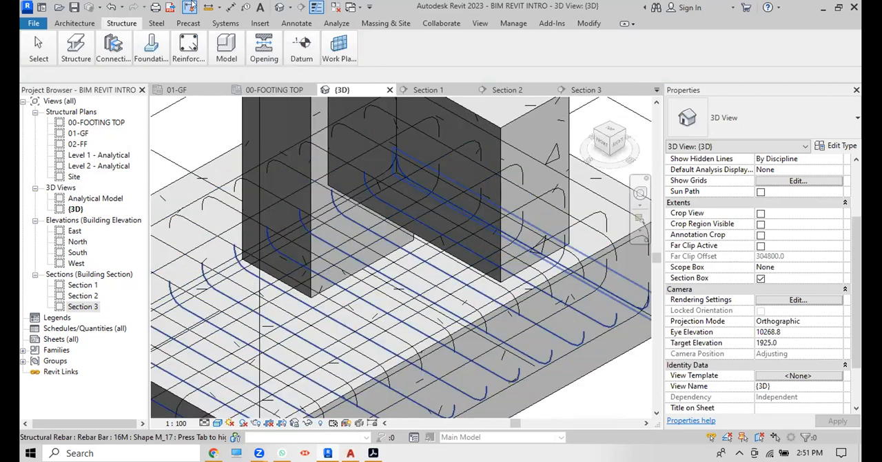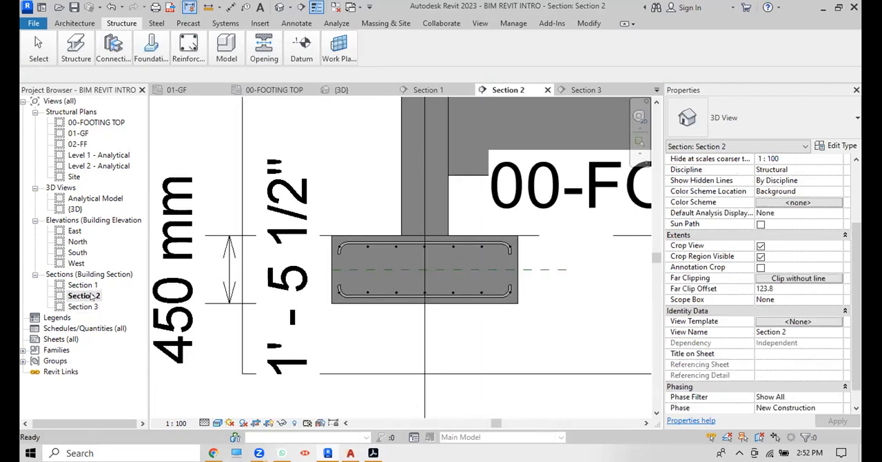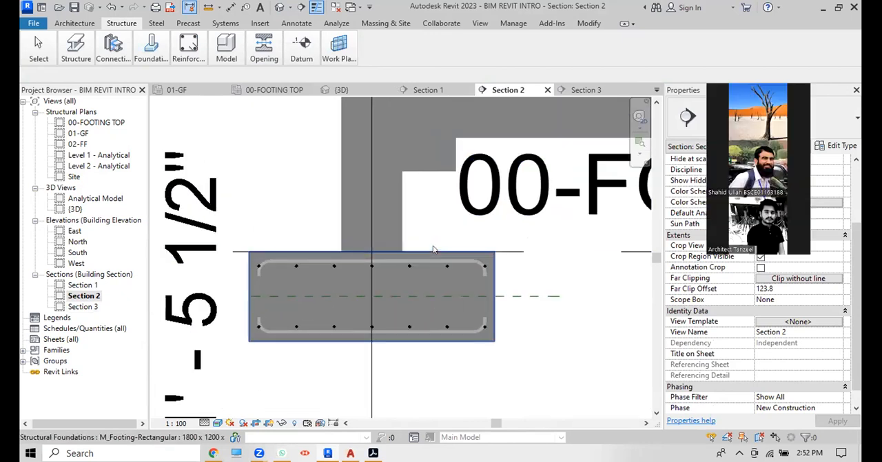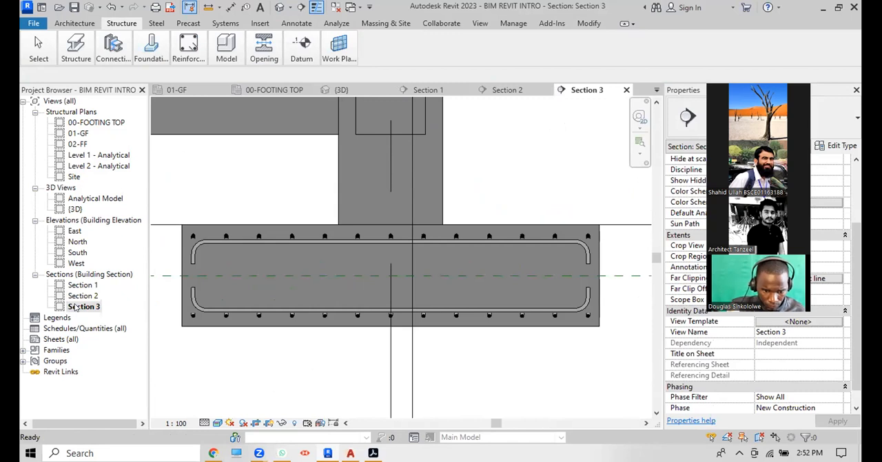Any question, my dear friends, so far? Anybody having any question? So simply we will go to the section 2, and we can see that bars are appearing. And here you can see in the section 3, bars are appearing.